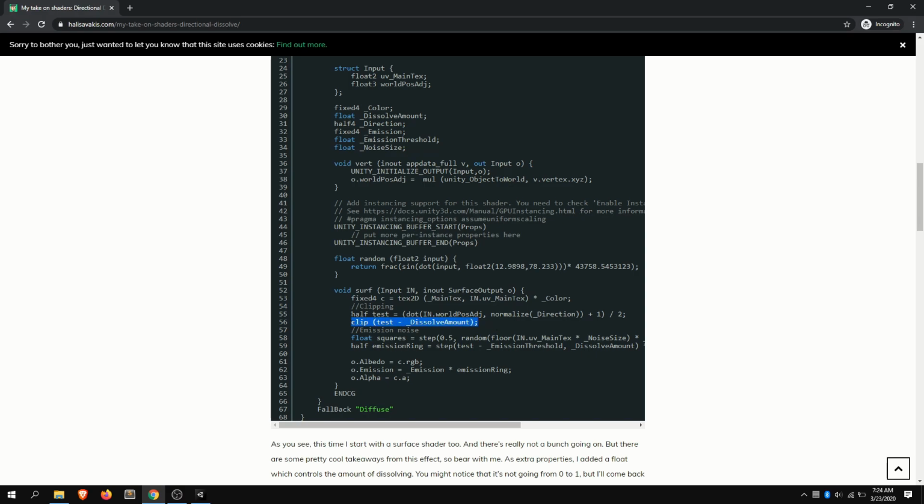Next, we have our test here. So this is going to be the more important part. Let's start first with the dot product, which is the most inner function here. That's going to be the dot of the position, they're using world position, we'll be using object position, and the normalized direction.